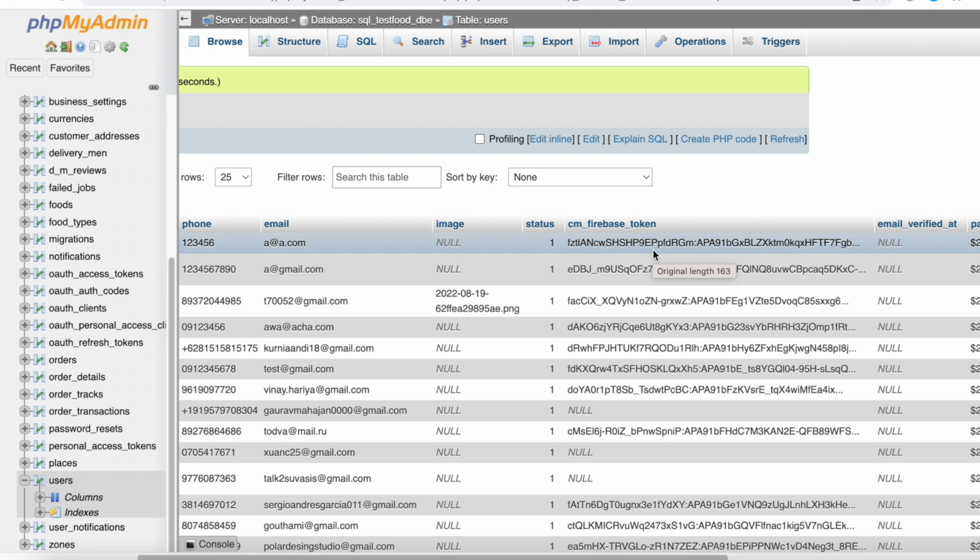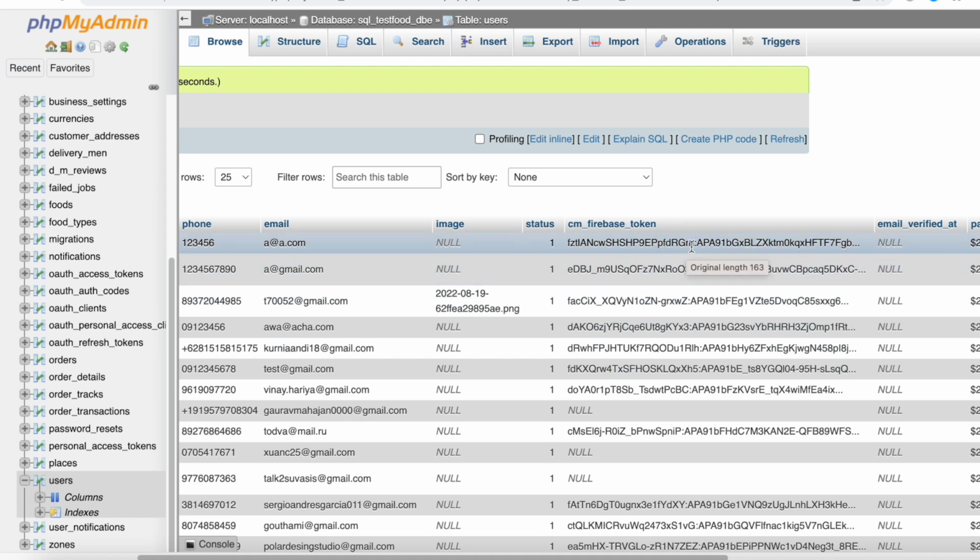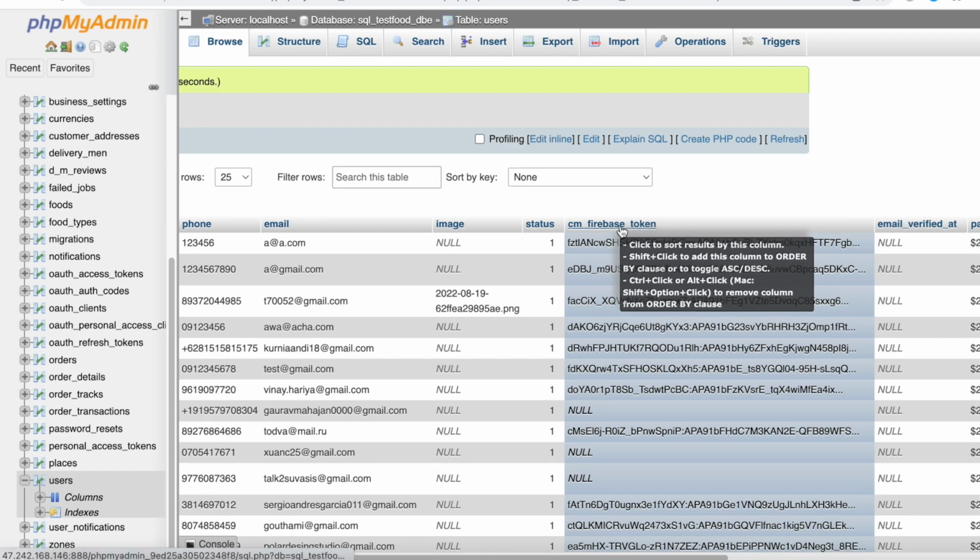And I strongly suggest you watch those tutorials because they're really good for building your basics. If you don't understand, just follow along here with me, otherwise you'll get completely lost. Anyway, here we have this Firebase device token column. Go ahead and create it.